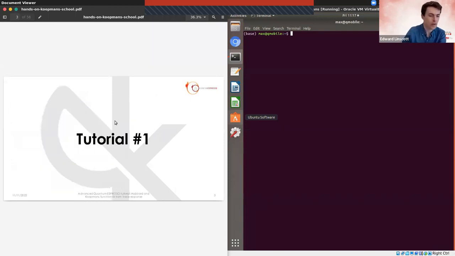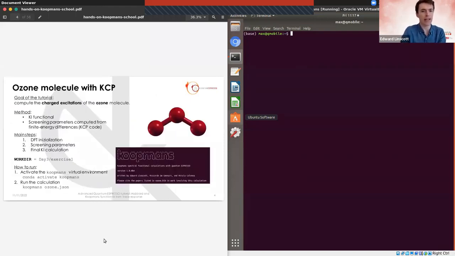For tutorial 1, we're going to be looking at our ozone molecule, and we're going to be doing these calculations with the KCP code. This is the supercell approach, and we'll be using Koopmans as well. What we'd like to do is extract the charged excitations of the ozone molecule. So we want to measure the ionization potential, the electron affinity, or more generally, all of the different electronic levels. Of course, we're dealing with a molecule here, so it's not a band structure that we're extracting, they're just individual orbital levels.